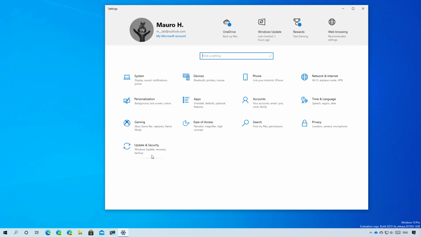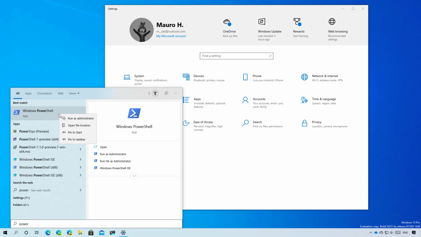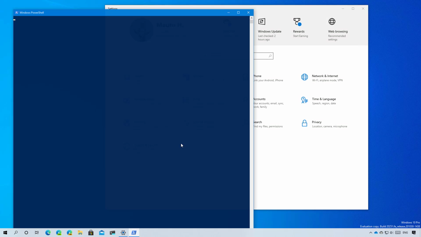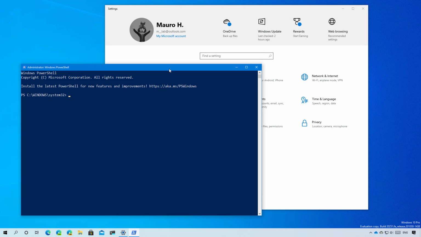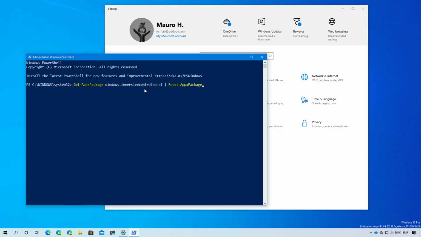In addition to using the app's settings, starting with build 21375 or higher, Windows 10 introduces a new PowerShell command that makes it easier to reset any of the operating system built-in components, including the Settings app and other modern apps. So if the Settings app won't open or you're experiencing any other issues, use these steps. Open Start and look for PowerShell. Right-click the top result and select the Run as Administrator option. Then type this command: Get-AppxPackage windows.immersivecontrolpanel | Reset-AppxPackage, and press Enter.